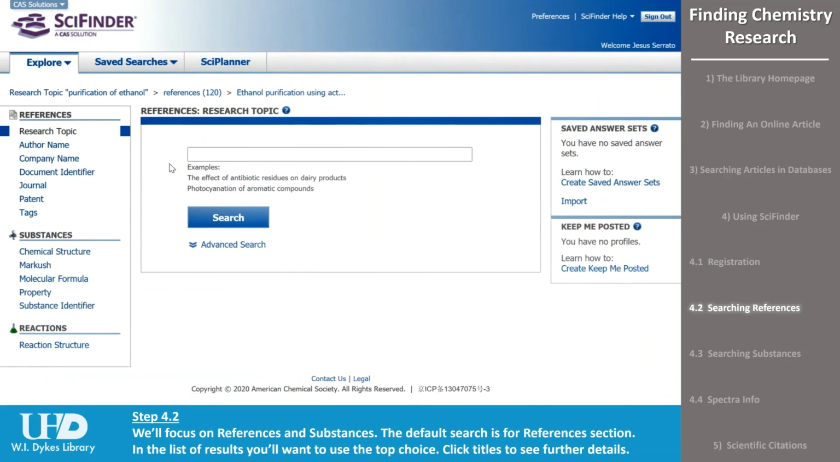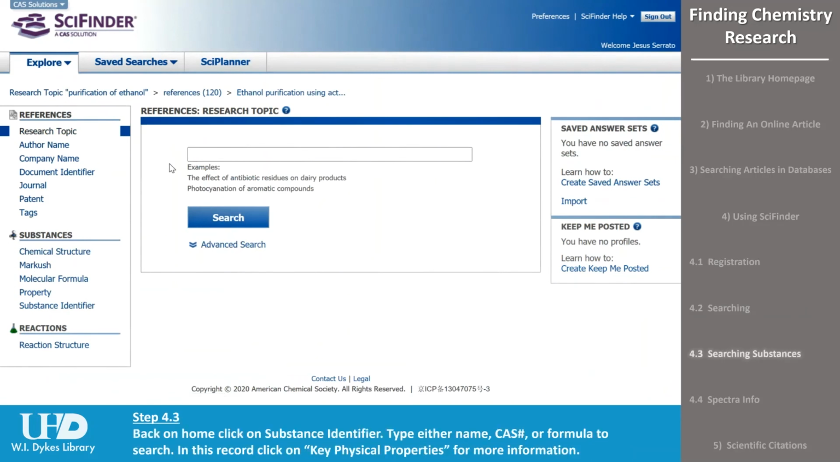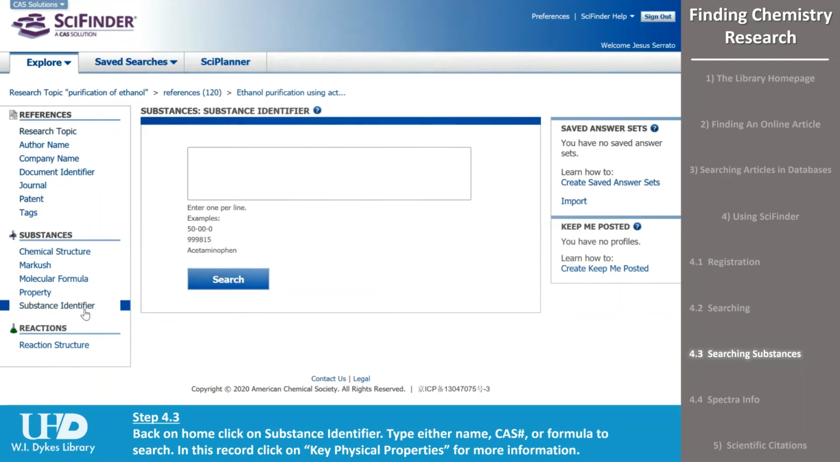The second component of SciFinder is the substances component. This section is used to locate specific information about compounds. For this session, we'll be using the substance identifier link at the bottom of the section. To search for a specific substance, you can use the compound name, CAS number, or formula.